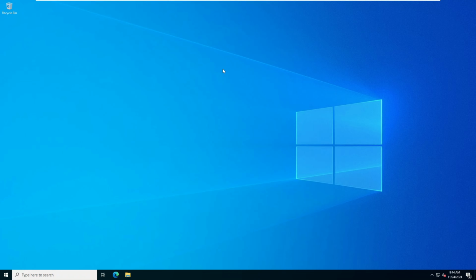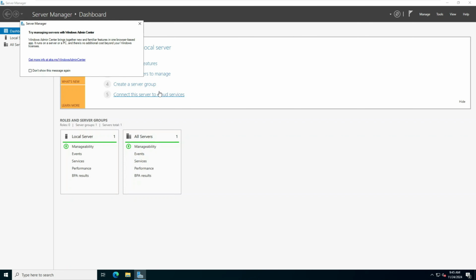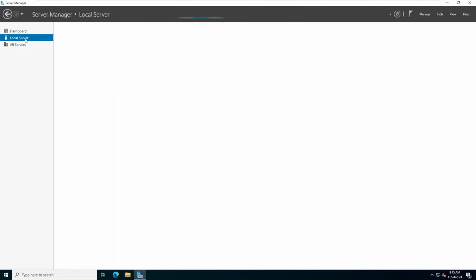Today, we'll be installing Active Directory on Windows Server. Open Server Manager. Click on Local Server.